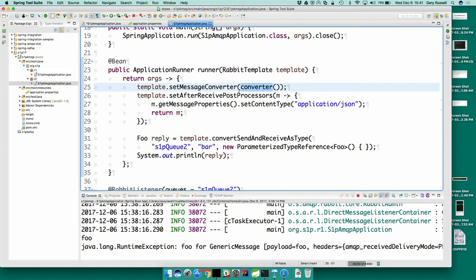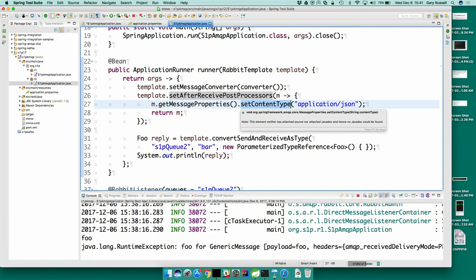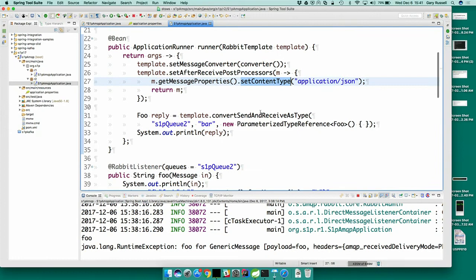So what I'm doing here, and this is a trick that we can do on the Rabbit template, is to set these after receive post processors. So we get the message from the broker, we convert it into a Spring AMQP message, and now we can do some post processing on it. So I'm basically saying, I know the remote system is going to send me JSON, so I'm going to set the content type so it plays nicely with the converter. And now we can say convert send and receive as type, and we want to receive back a type foo, and we'll actually get the foo object back.